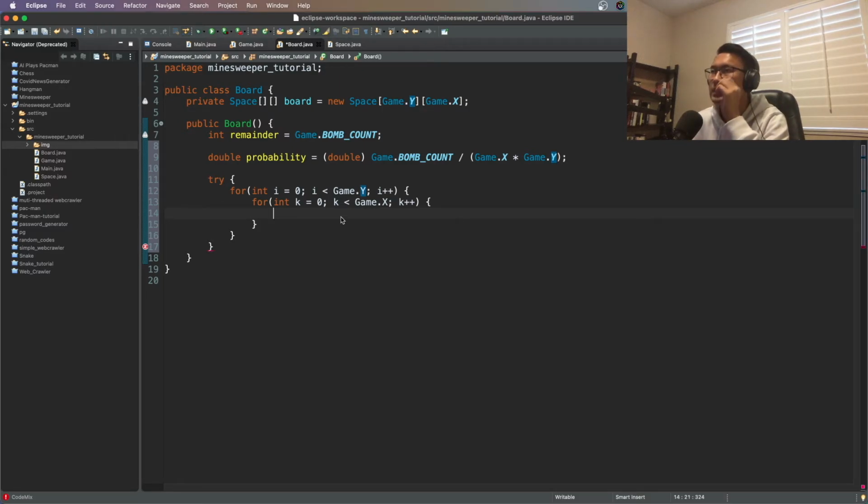Because of how our 2D array is structured, this will be the y, so this will be the column, and this will be the row. My bad. This will be the row, and this will be the column. So the row will be the y, and then the column will be the x. That's why we have to do the y first, and then we do the x. And this will go through the 2D array.